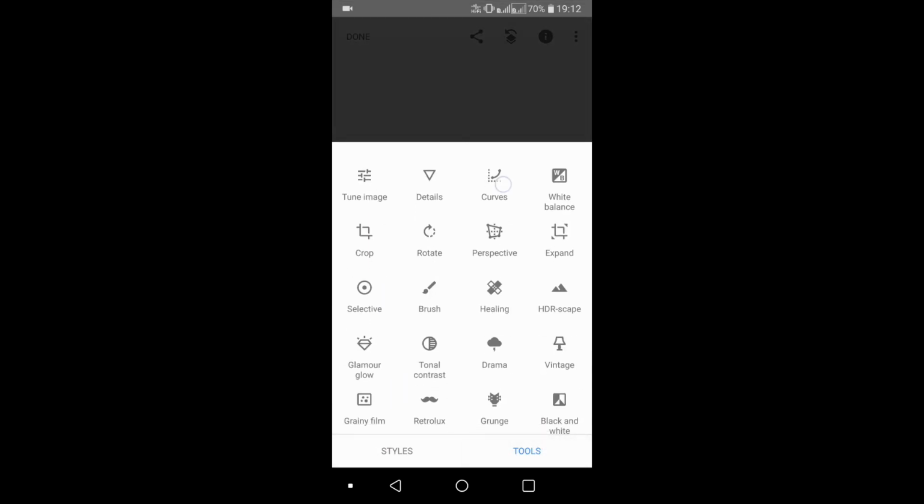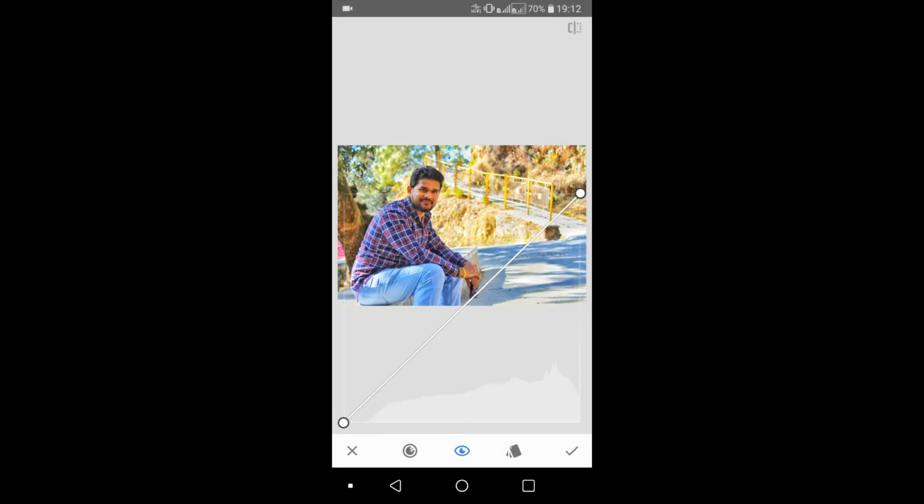The next tool we will use is the curves. The curve option also increases the contrast, that is, it differentiates the whites and the blacks, but in a very controlled way. The upper half controls the white portion and the lower half controls the black portion. All you need is to drag the upper half upwards and the lower half downwards. This will differentiate the blacks and the whites and give your photo a nice contrast. So once you're satisfied with your editing, you can just press the tick option at the bottom.